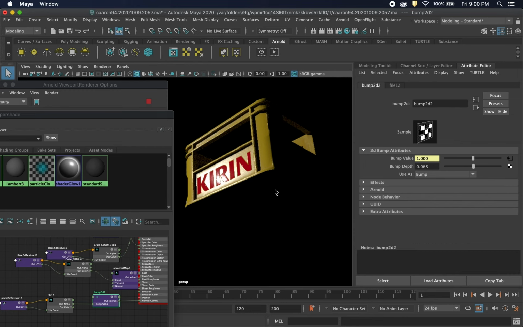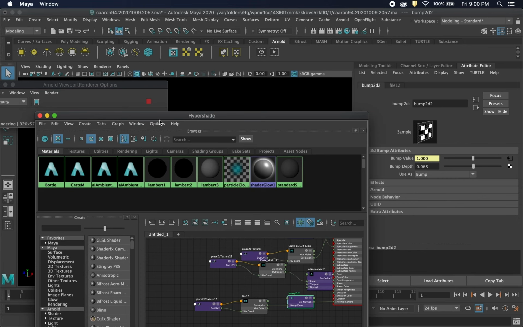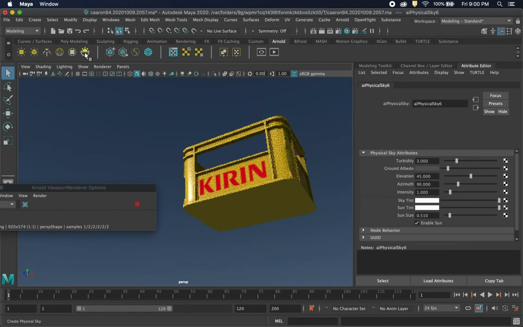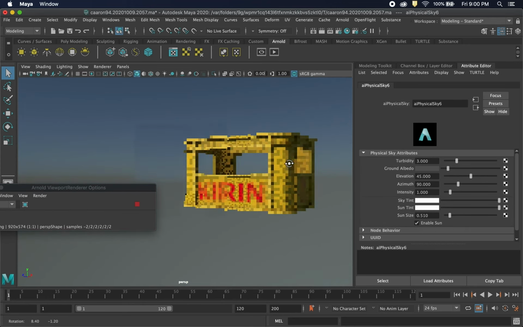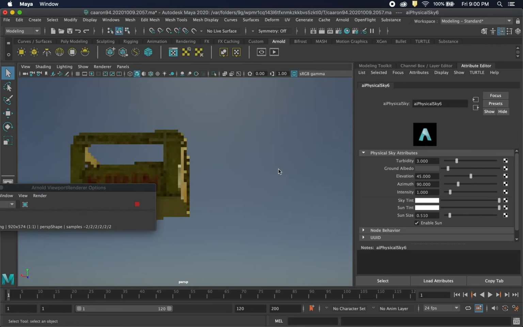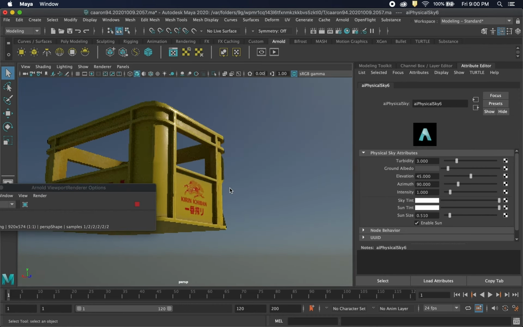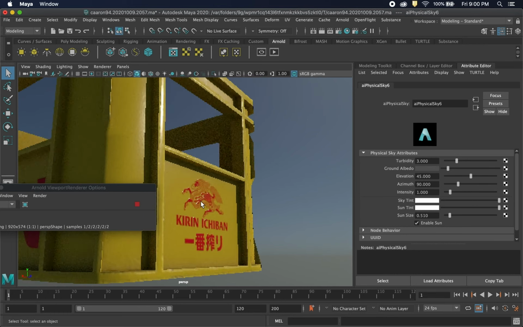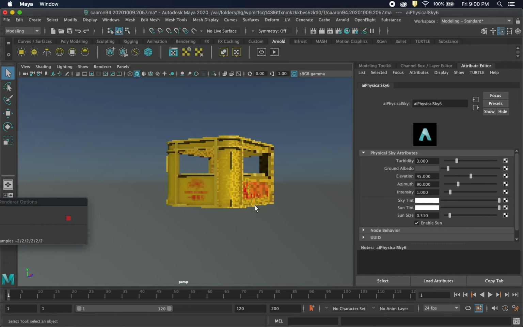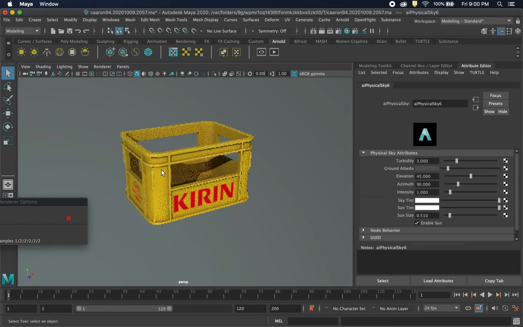We could still go in there and tweak things. It's a little shiny. But just to show you how to use these things, this is how you would go about doing that. If we bring in a physical sky and rotate it around, it's a drastic improvement. We come over here, we see the logo a little bit raised. We're seeing the nitty-gritty bumps everywhere. It's got some kind of life to it, some imperfection, some texture. So this is how you would go about using that.